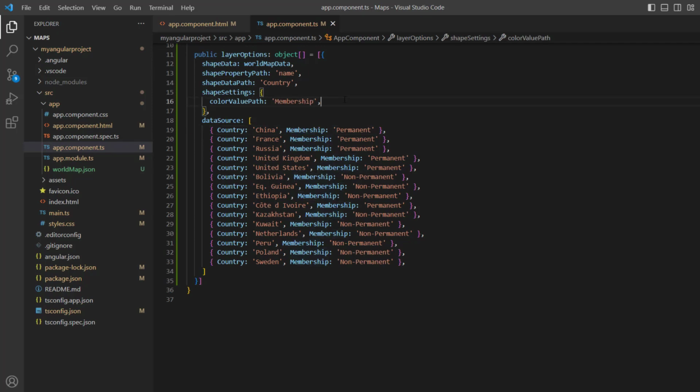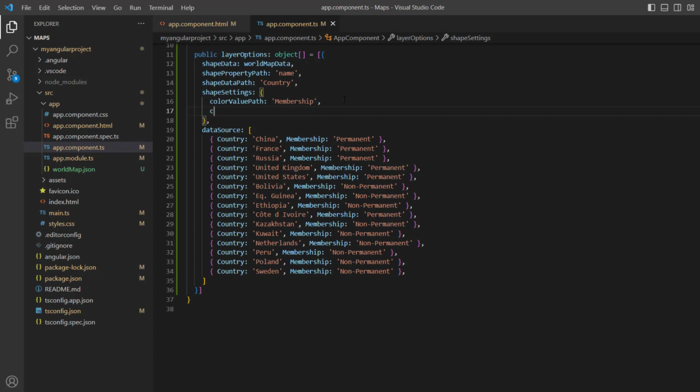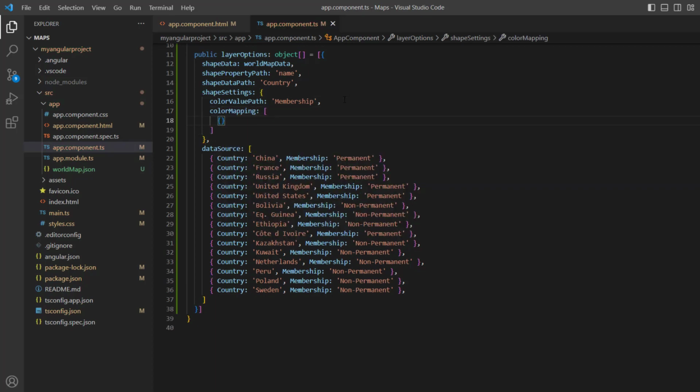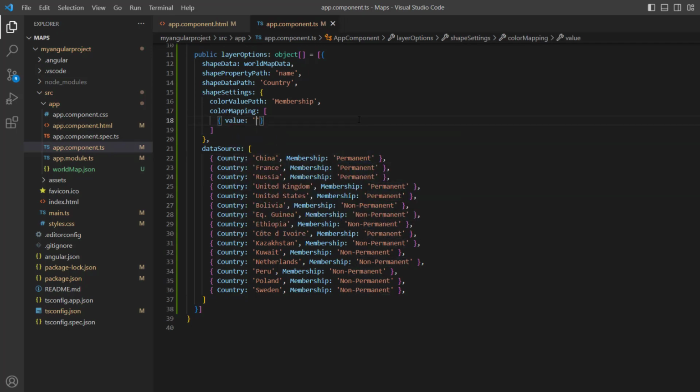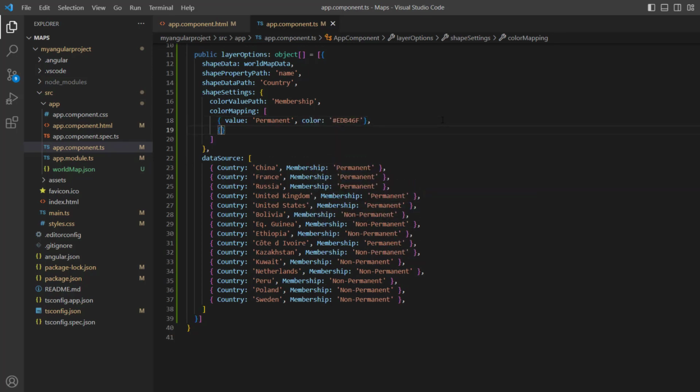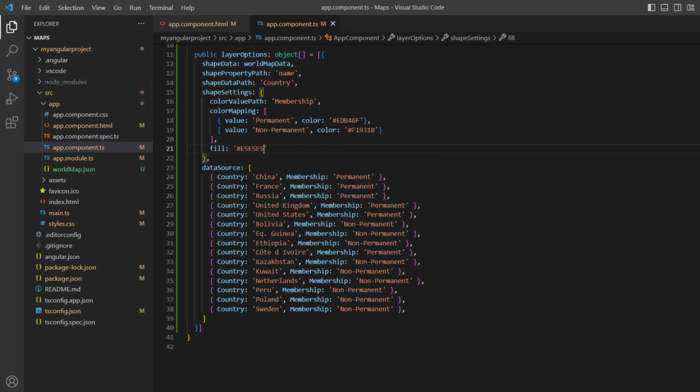Then to specify the color values, I include the color mapping property and in the first object assign the value to permanent and the color to apricot. In the same way, I add the color orange peel for the non-permanent value. Lastly, I assign the map's fill color as light gray.